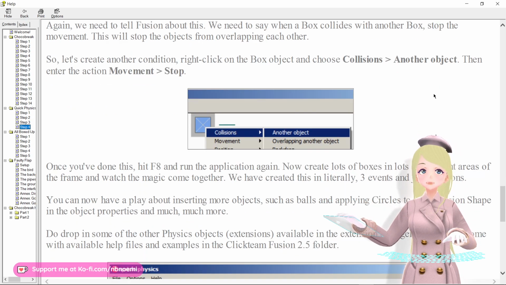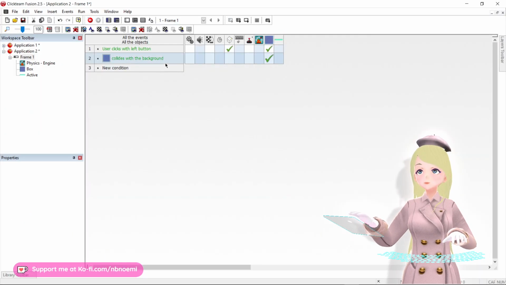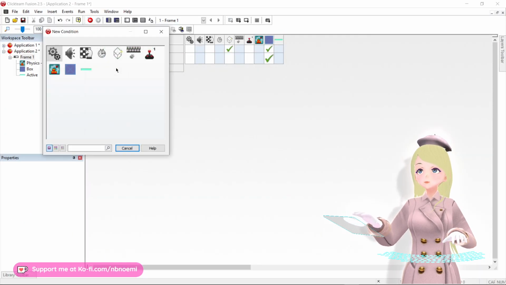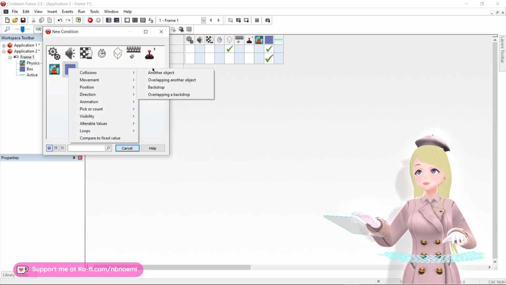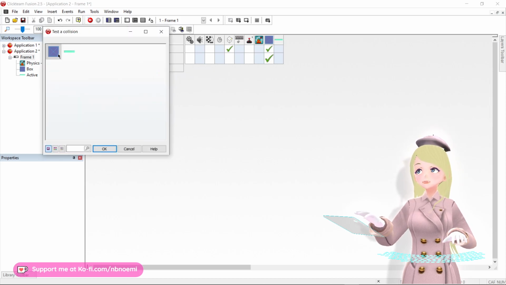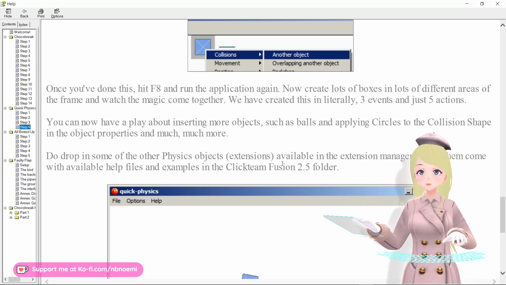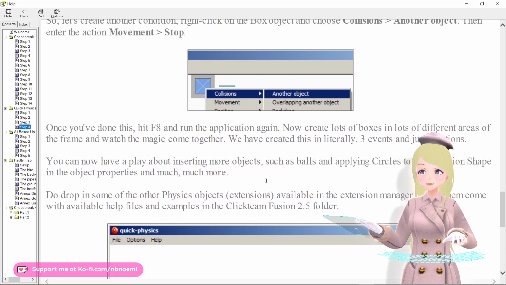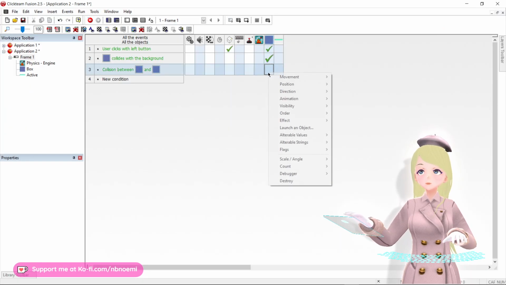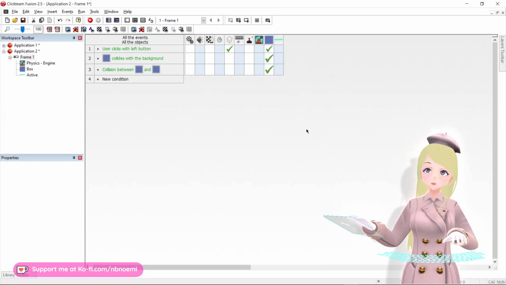So, create another condition, right-click the box object, and choose Collisions, Another Object. Then enter the action movement stop. Collisions, another object, between box and box. And we want the movement to stop.